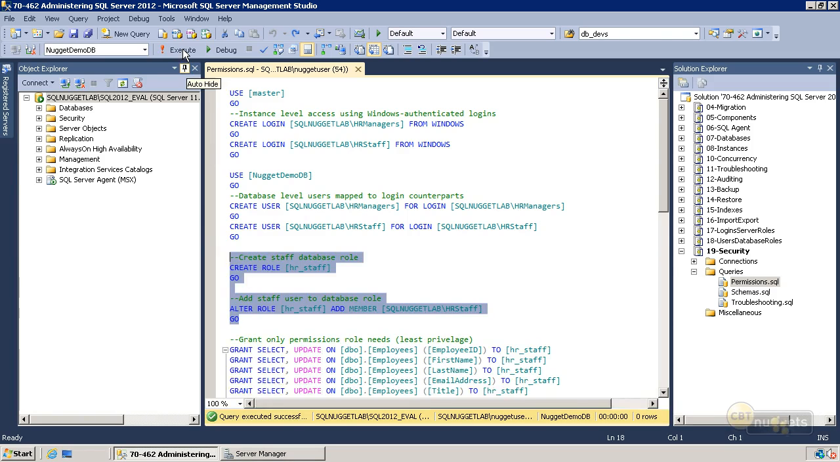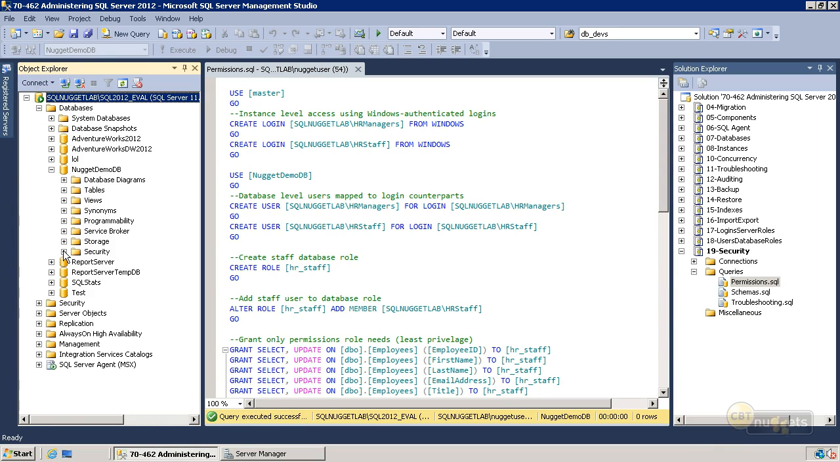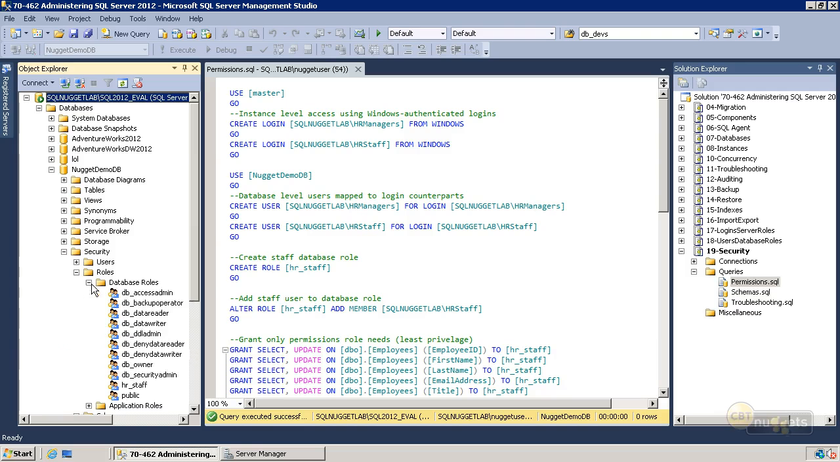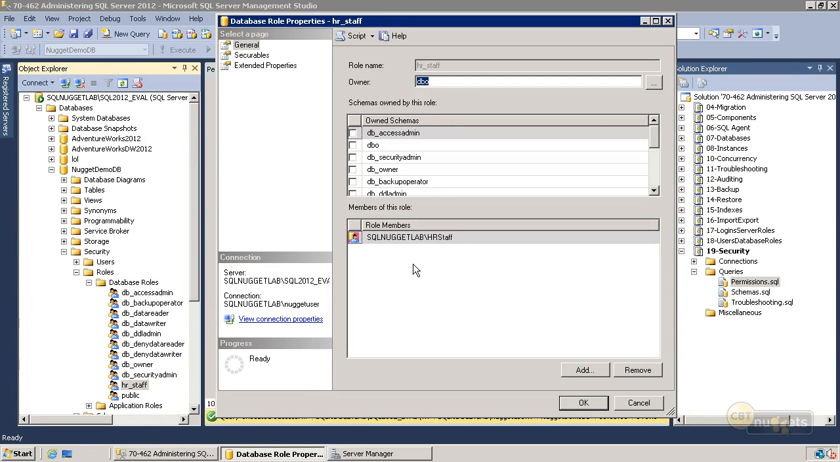So let's do this part in Transact SQL as well. This will give us all the objects we need to work with. Now, before I show you how to do the rest of this in Transact SQL, and that is work with securables and grant permissions to those securables for this role, let me show you how to do this using the Management Studio interface. So let's expand databases, expand our Nugget Demo DB, head into security, roles, database roles, and there is our HR staff database role that we just created. So right now this role is just a role with a member in it, our HR staff member.